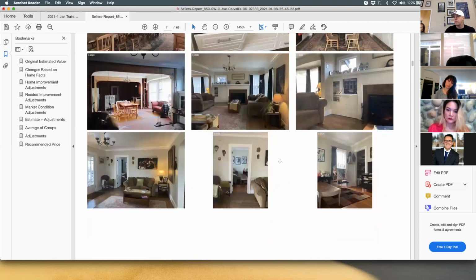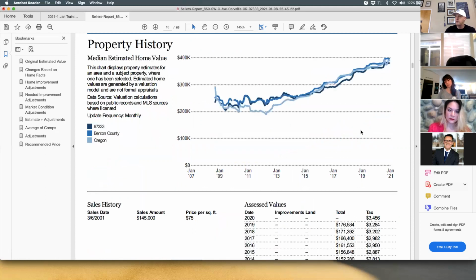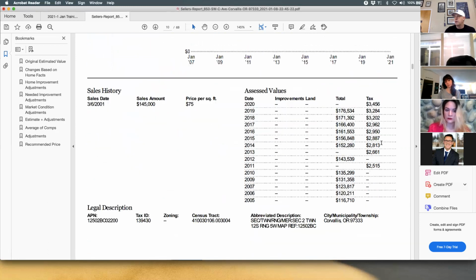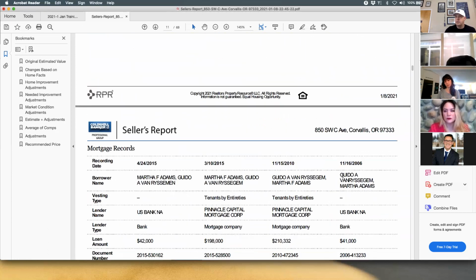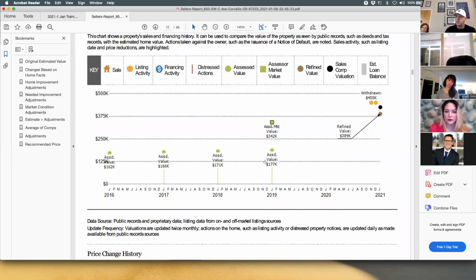Okay, then it shows a lot of property history specifically to this area, to Benton County, to Oregon in general, to that zip code. It gives them an idea as to whether our county or our zip code is following the trends of Oregon. It goes back as far as 2007, all the way up to today. It shows the tax records and what it's been assessed at. Tons and tons of data in here, guys, that you don't have to pull in. A little bit of history as to where it was assessed at certain times by the tax, the refined value, and actually where it currently stands.